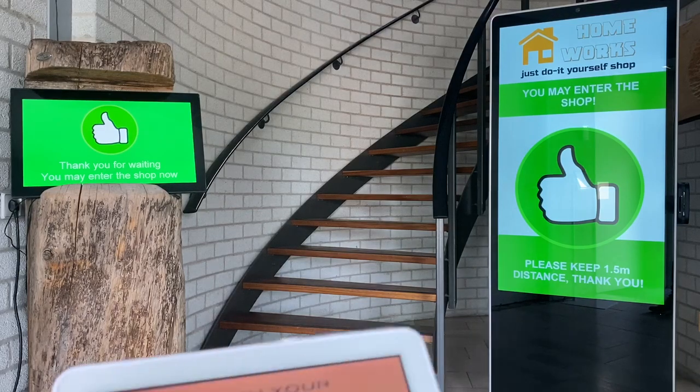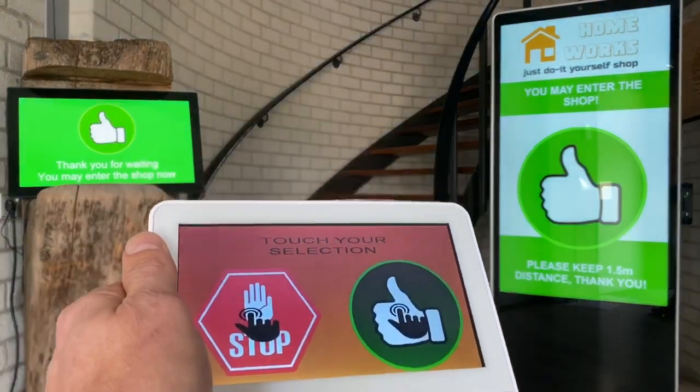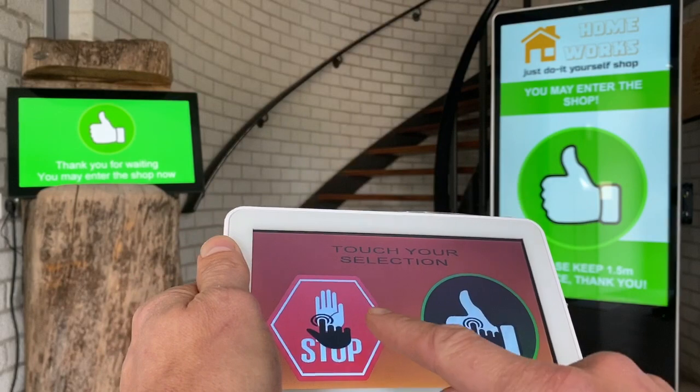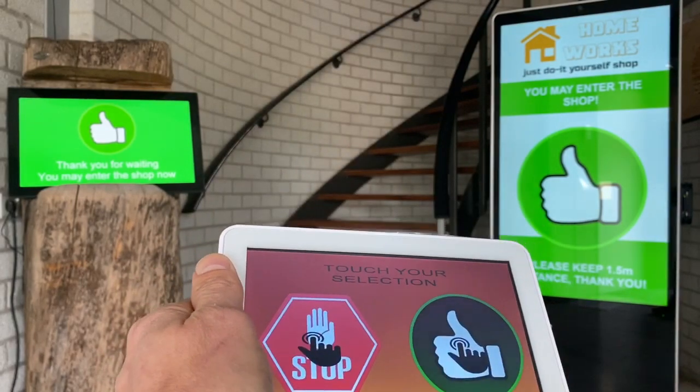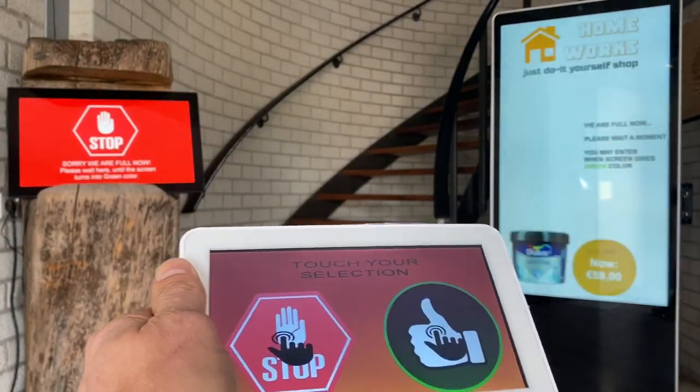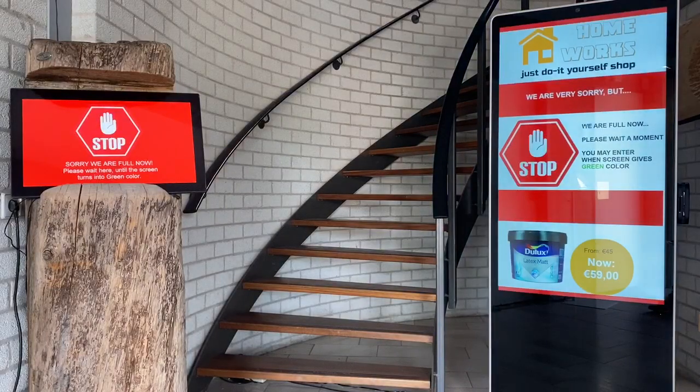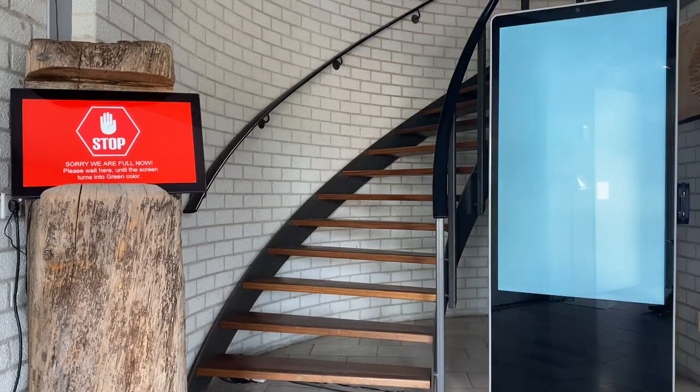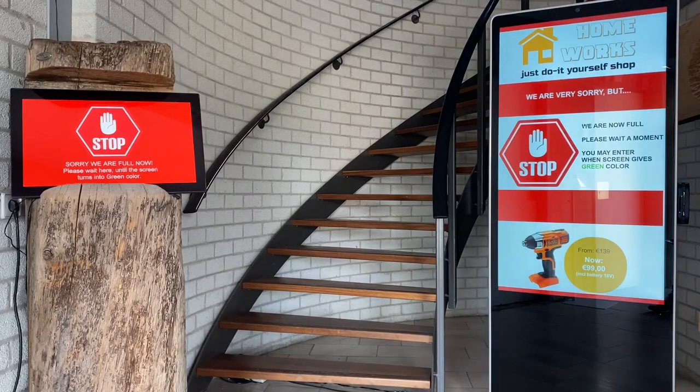I can show you here. I've got here a small tablet, and if I press on red, you can see directly the content change into red color. This means that people cannot enter the shop at this moment. You can change the content very easily via our system online.